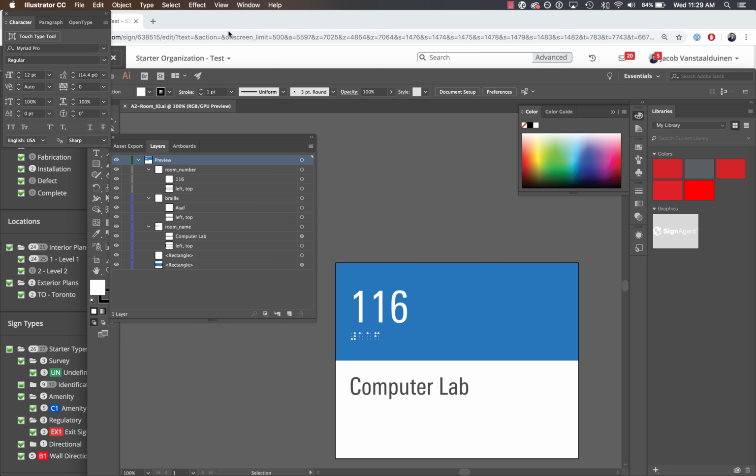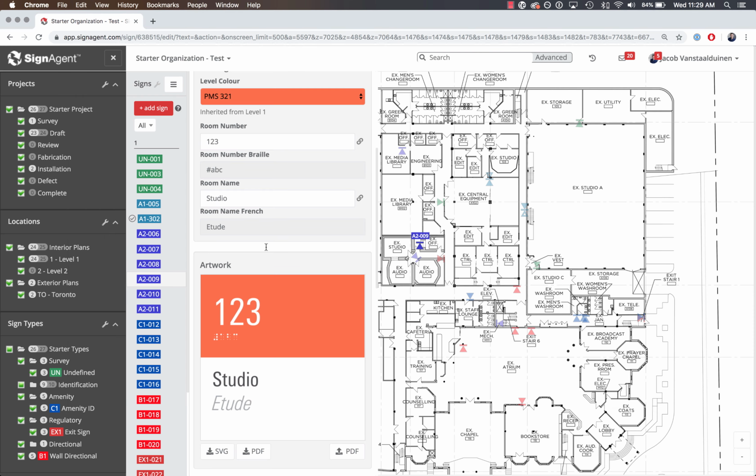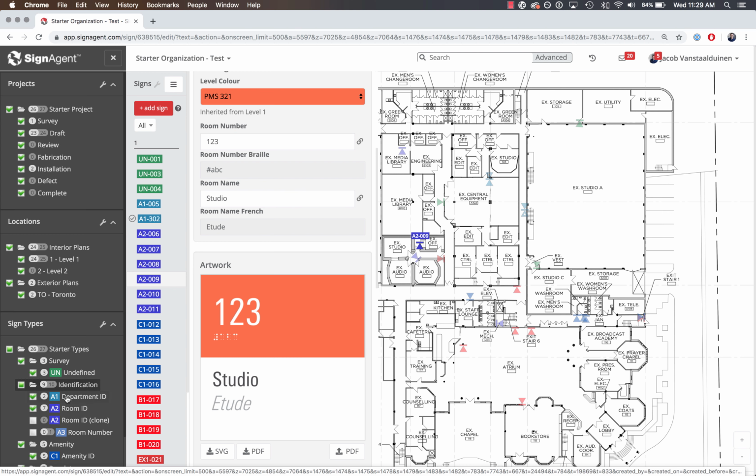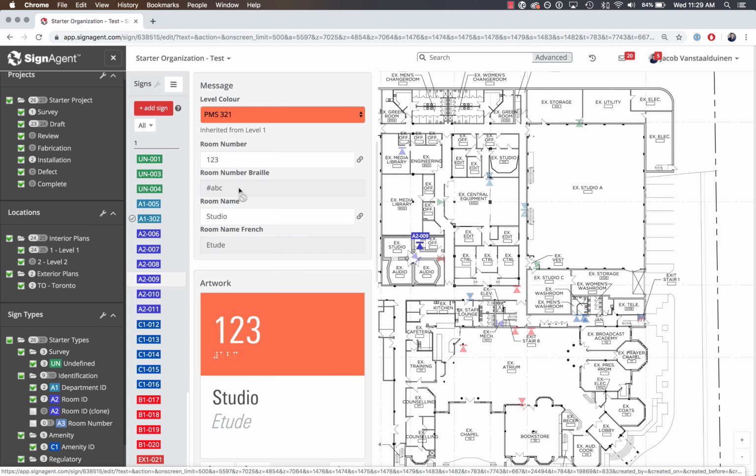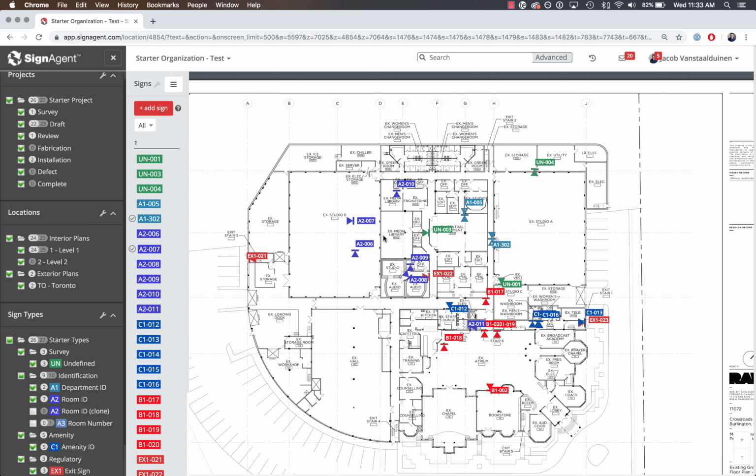And I exported this as an SVG, and then back in SignAgent, when you're setting up your sign types, you would import that SVG to the room ID sign type, and then you would set up your room number, braille, room name, which will make them dynamic, and you can then edit those fields.